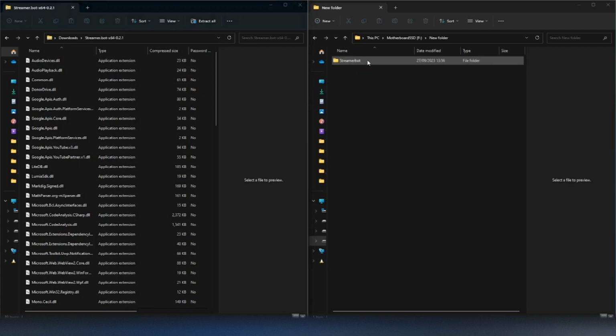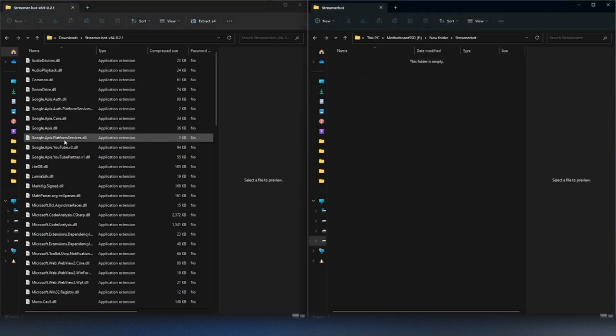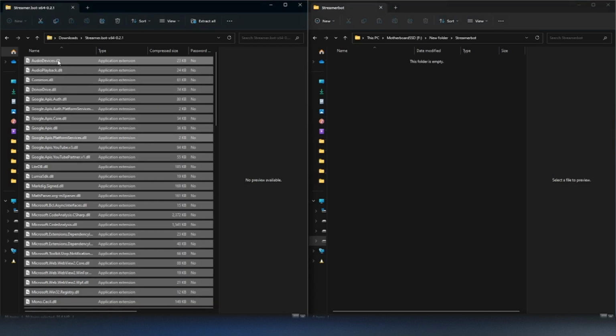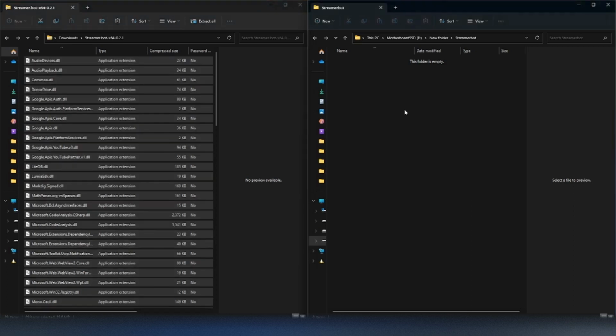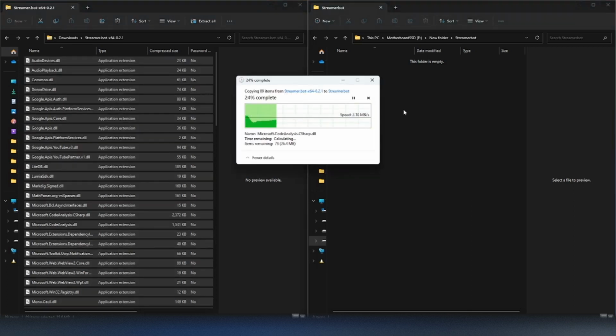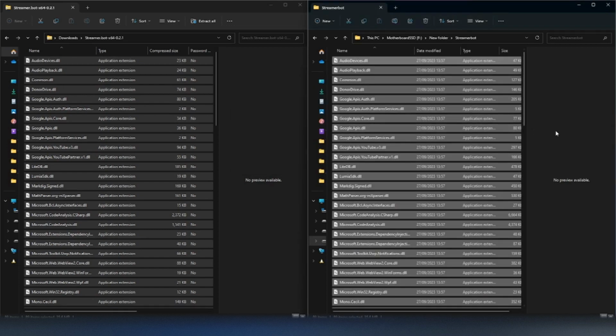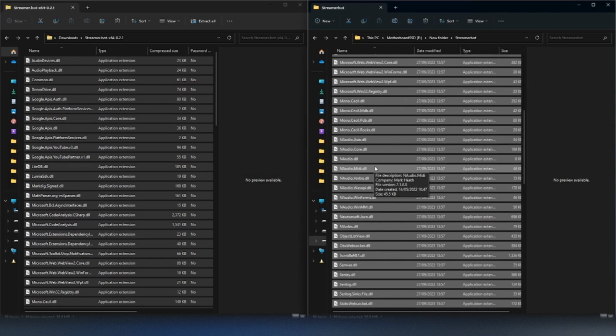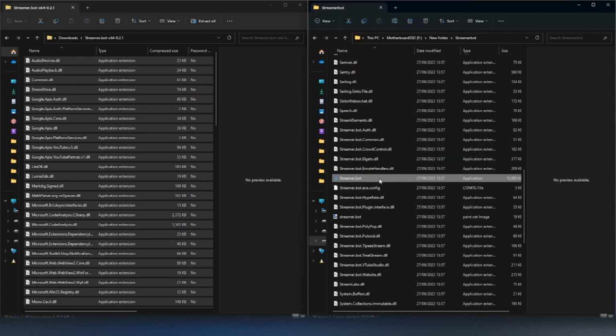For this example, I'm going to place this on my F drive in a folder named StreamerBot. The easiest way to do this is to open the zip folder, select all the items and drag and drop them into the new safe folder. Once fully extracted, you can navigate down to the application and open it.